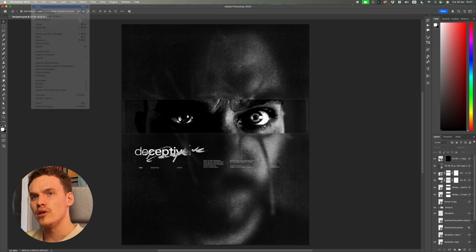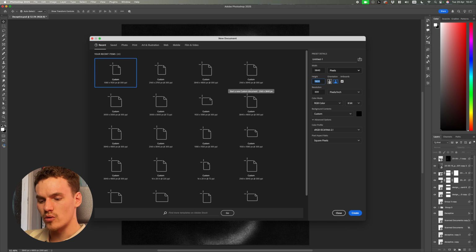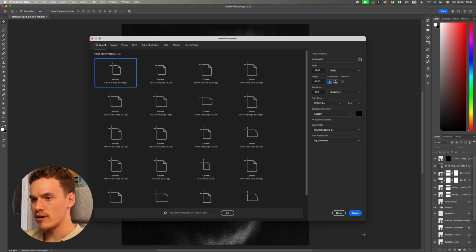So if I come up to File, New, I'm going to set my width as 3840 and my height as 4800. So this is a standard for all of my poster design work, which you all know by now. So let's hit create here.